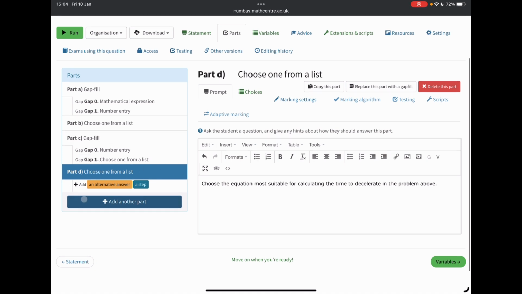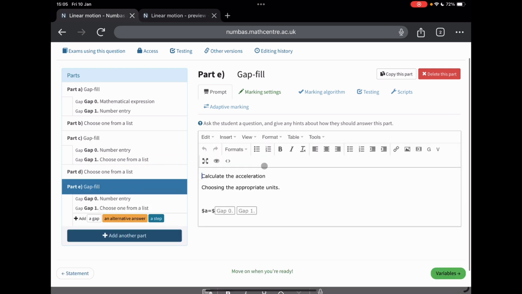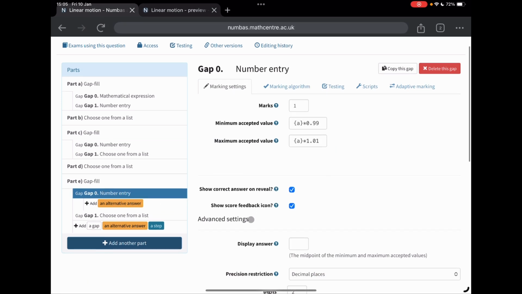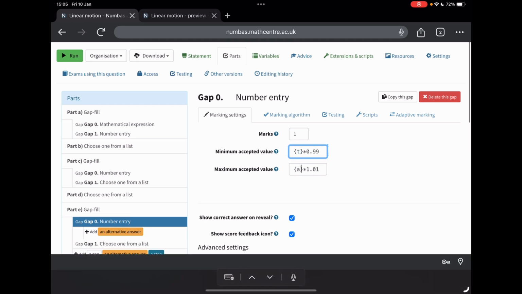Right, and the part C, the bit where we had to calculate acceleration, I'm just going to copy this for our part E. So instead of calculate the acceleration, we want to change that to calculate the time taken to decelerate, choosing the appropriate units. Okay, so we want to change this A here to a T. Our number entry is going to be our variable T, which is just here. And again, we'll just leave everything else the same.